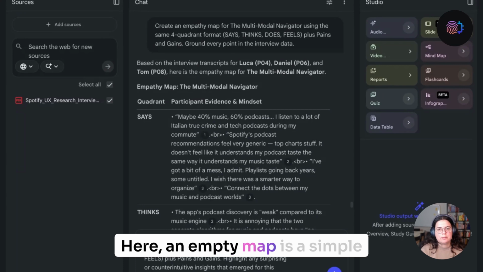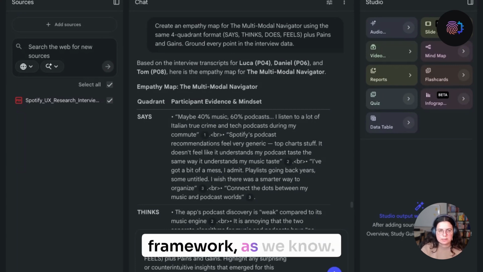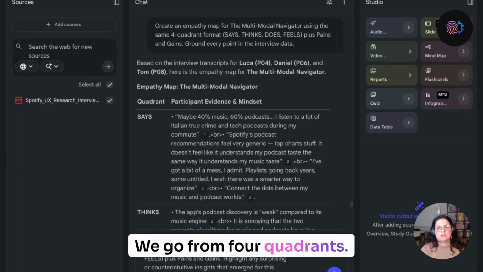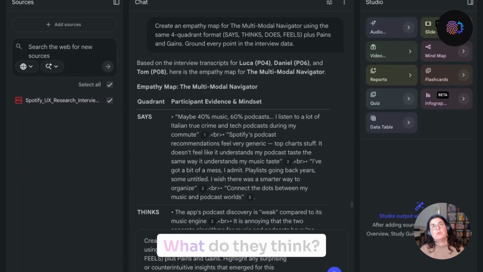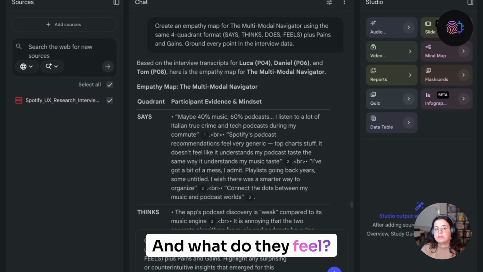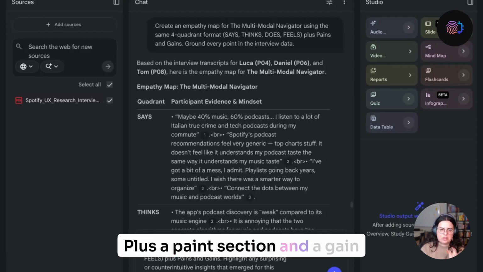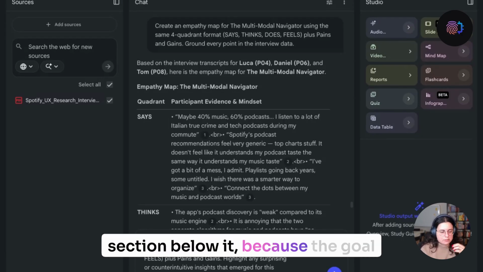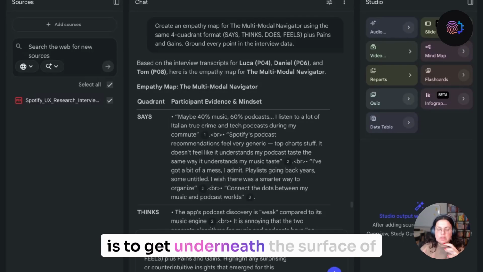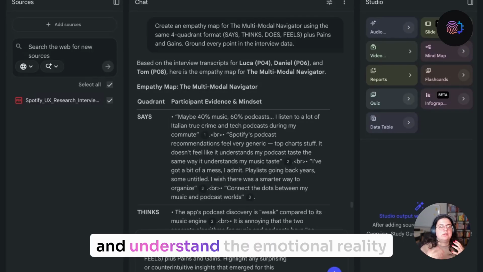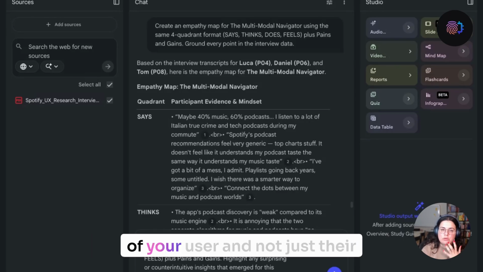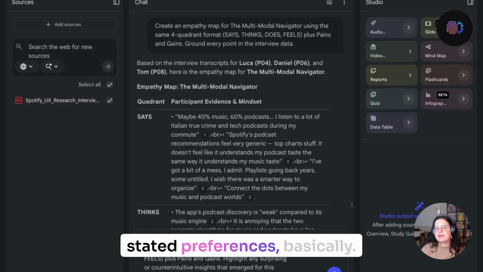An empathy map is a simple framework, as we know. We go from four quadrants. What does this persona say? What do they think? What do they do? And what do they feel? Plus a pain section and a gain section below it, because the goal is to get underneath the surface of your data and understand the emotional reality of your user, and not just their stated preferences, basically.